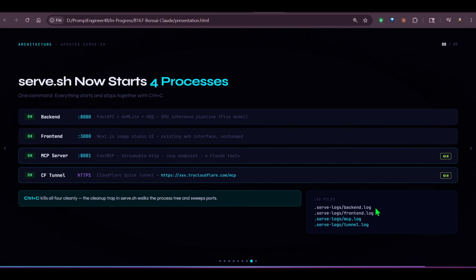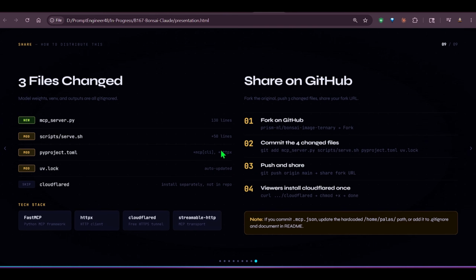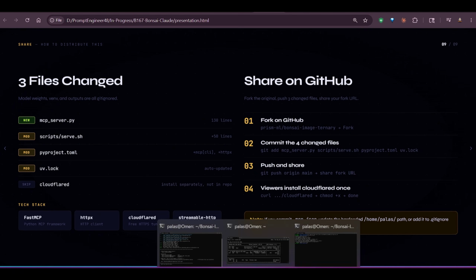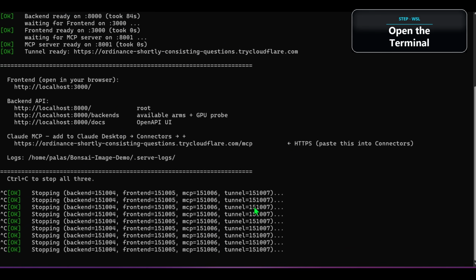Server, the logs, you can see the logs here. There are 4 logs, and that's done. Let's go ahead and try to use this. So we go to, first of all, let me stop this. That's stopping. And then I go to WSL.